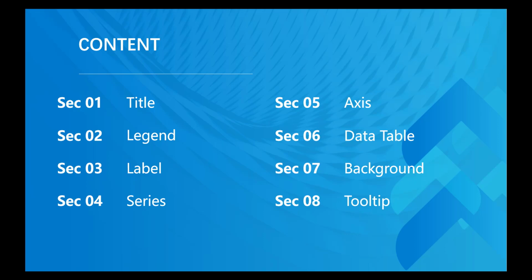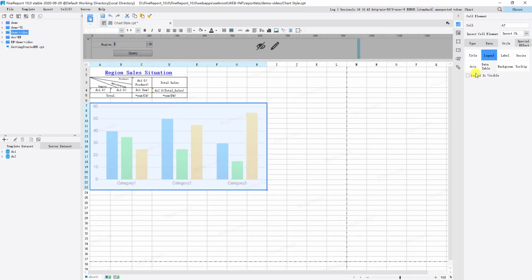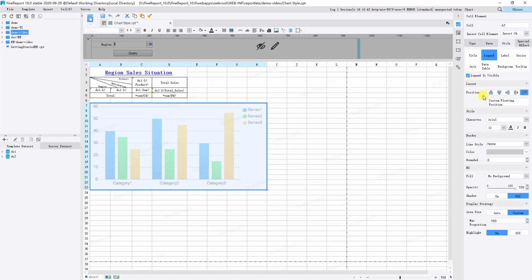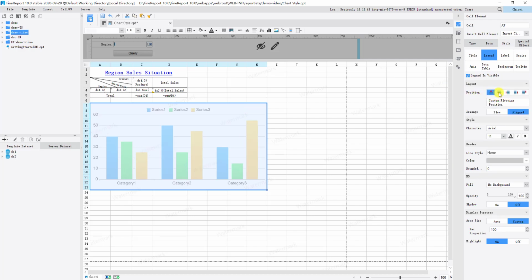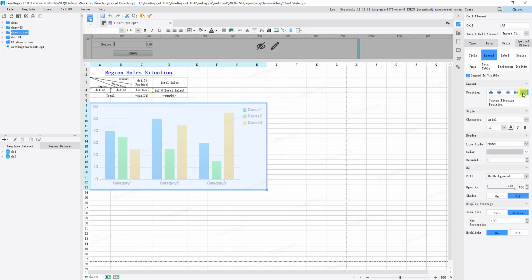Next, we will talk about section 2, the chart legend. Check the box that legend is visible. We can adjust the position of legend. Except the fixed 5 positions, we can also choose custom floating position. We can enter custom numbers, for example 20 for both.